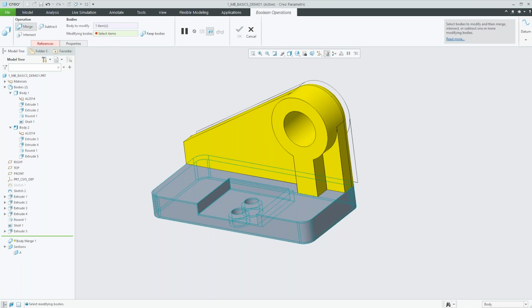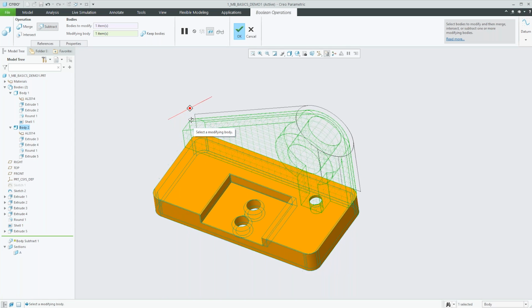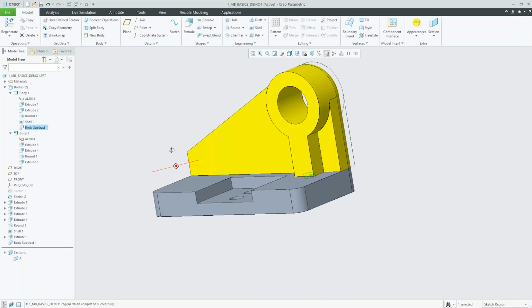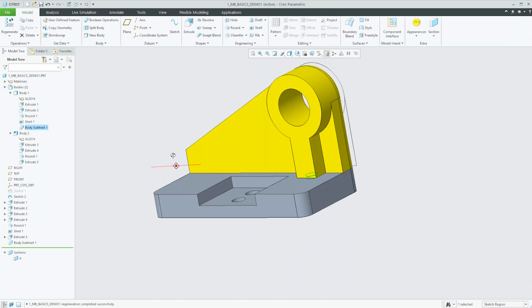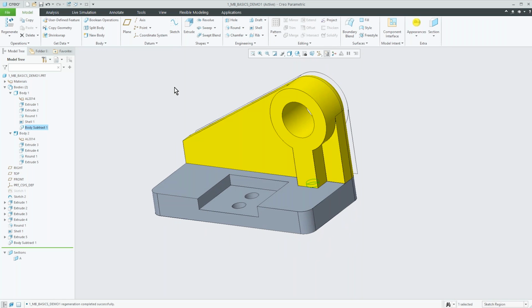And then the modifying body will be body number 2. And we're going to say we want these to subtract. So now we can see body 2 is cutting a hole in body 1. But we did a subtraction and it got rid of all of body 2, and I want to keep it. So I just hit this option here, let's keep it. So now it has a hole in it and a hole in the first part, and we still have the boss in the second one.